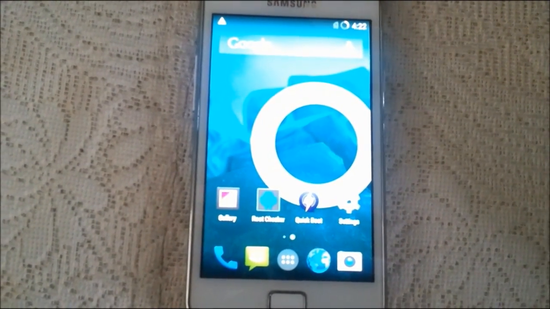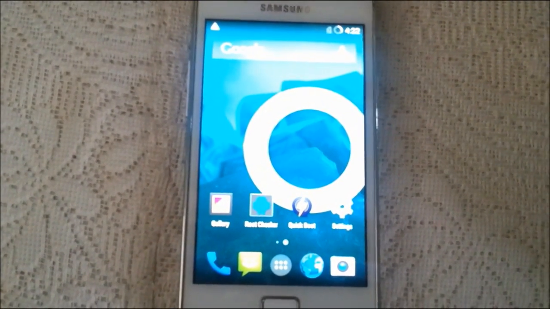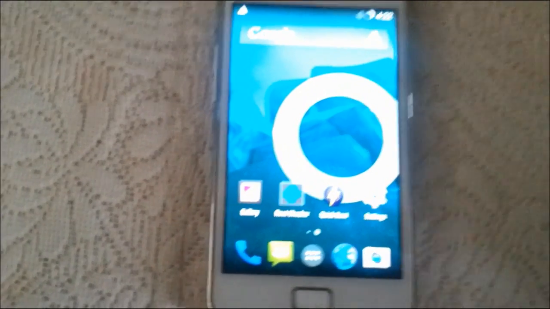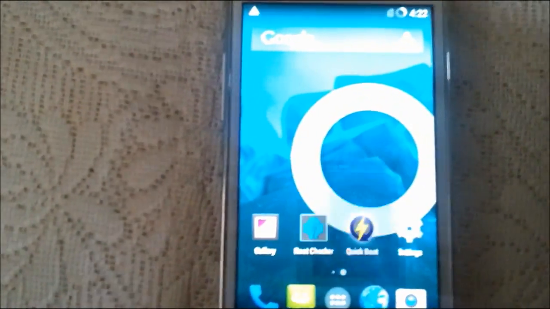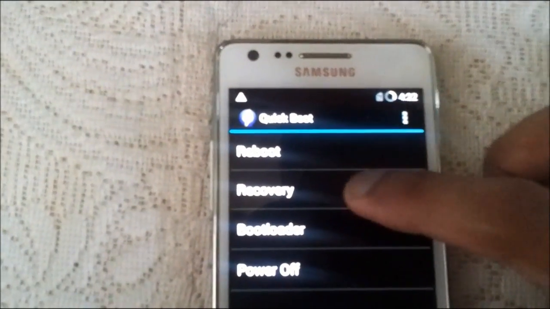To update the ClockworkMod recovery, we will need to go in the recovery mode, and for that I'll be using the app called Quick Boot. Recovery.